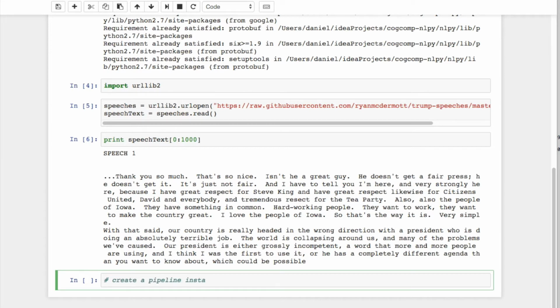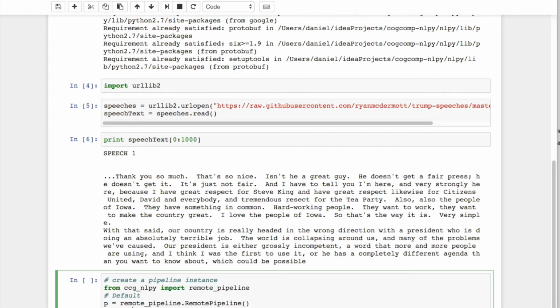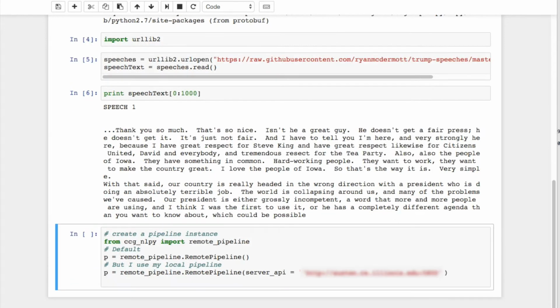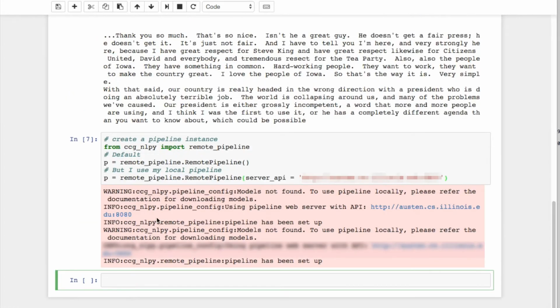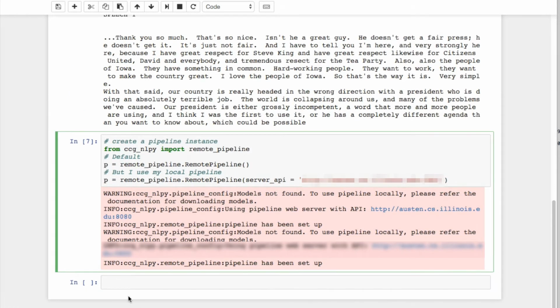Next step is to import our CogComp-NLPy. If we read our README file, you'll notice that there are two ways to use the library. One, with a remote server running somewhere on a remote machine, and two, through a server running locally. The default option is to use one of our remote servers, but this server has a 100 queries per day limitation. Since I need to run many queries for this task, I have my own pipeline server running on a remote machine.